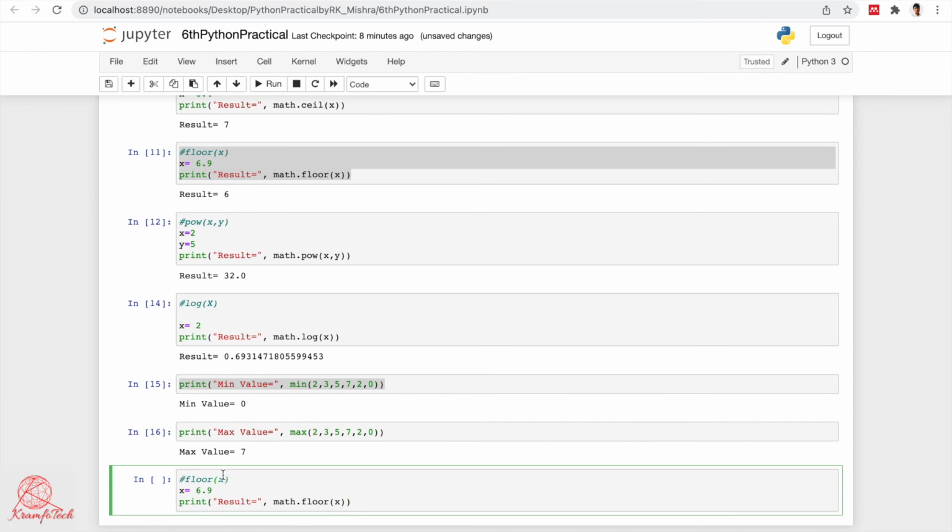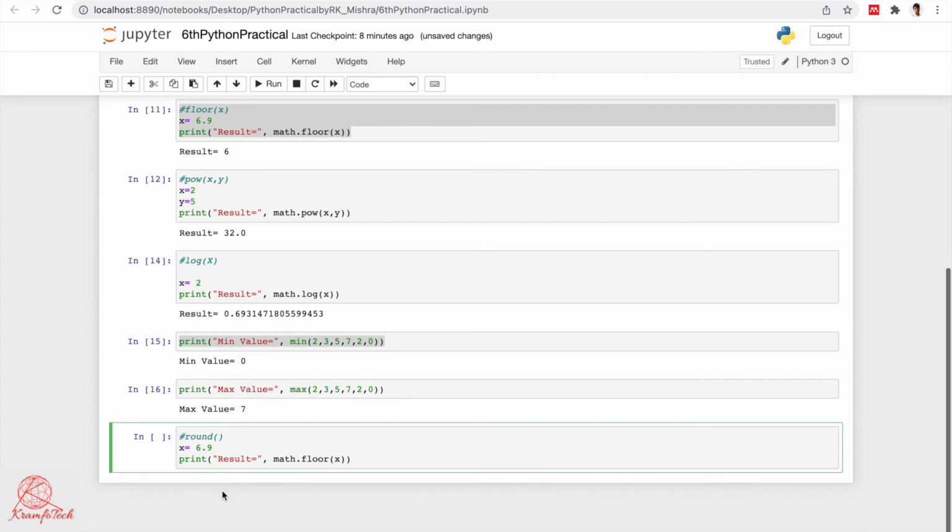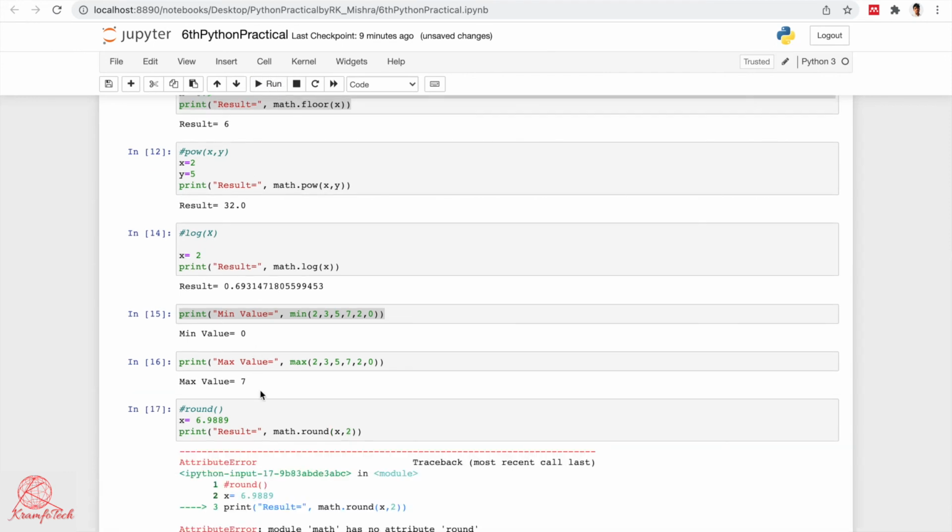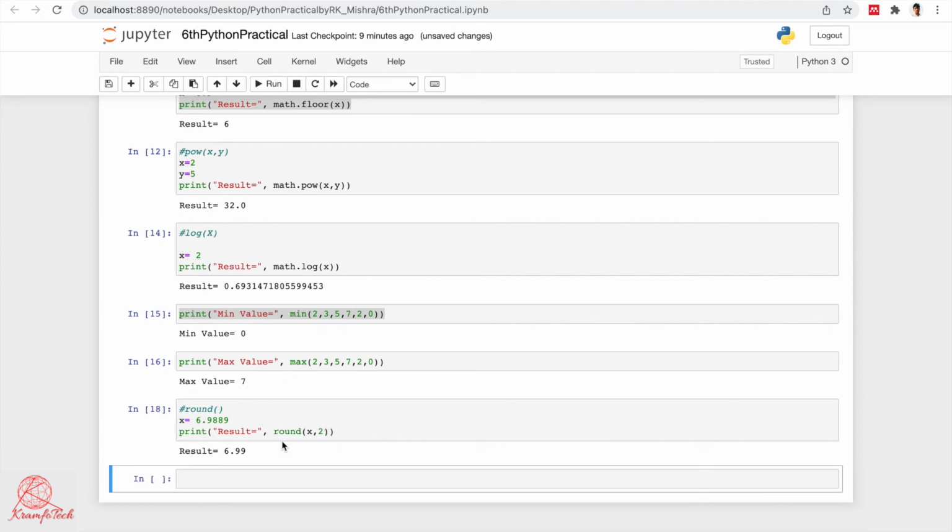So our next function is the round function. Okay, a round function. Here let's say 6.923, whatever you are giving here, and this round function, x comma let's say 2, it will round the value. Sometimes for a few functions we don't need to specify math dot, so directly you can use it. So x is equal to 6.9, so here 2 digits.